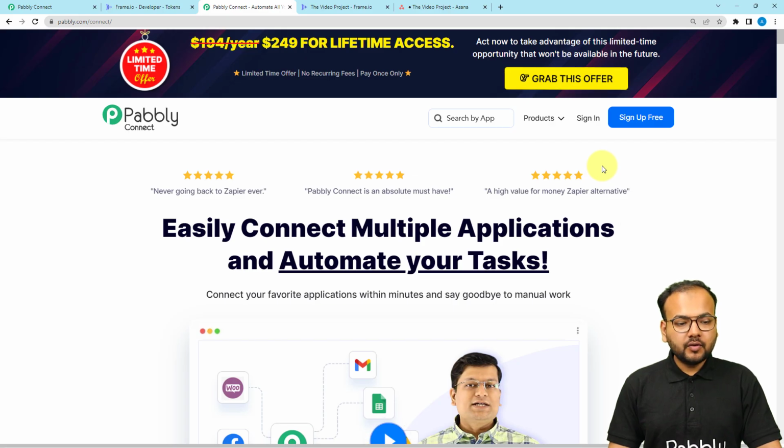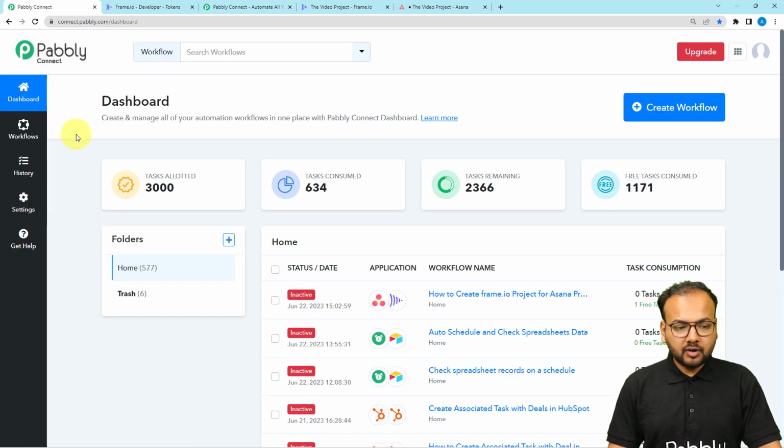To set up the workflow, we are using Pabbly Connect, which is an integration and automation tool, and this is the landing page of Pabbly Connect. You can find the link to this page in the description as well. From here, you can sign up for free and you will get free automation tasks every month to test and set up your automations. So guys, sign up right now from the given link and after that sign in to reach the dashboard of Pabbly Connect.